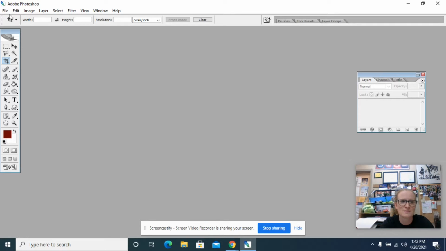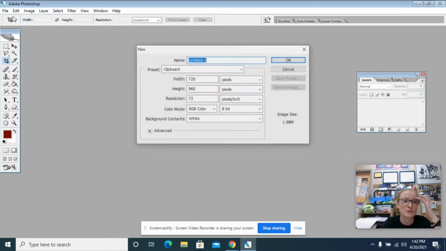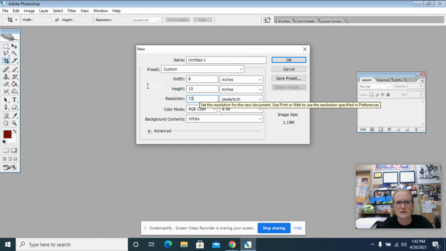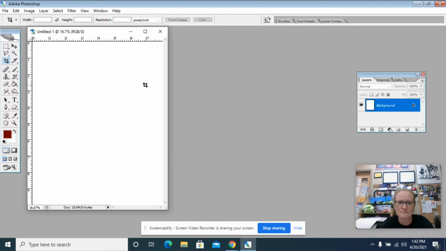So I'm going to make a new document. I'm going to do File, New, and I want it to be 8 by 10 inches. So where it says pixels, click on that, change the drop-down menu to inches. You want it 8 inches wide, and we'll go 10 inches tall, and we'll make the resolution 300 pixels per inch. Then hit OK. Now I can paste my picture in there.